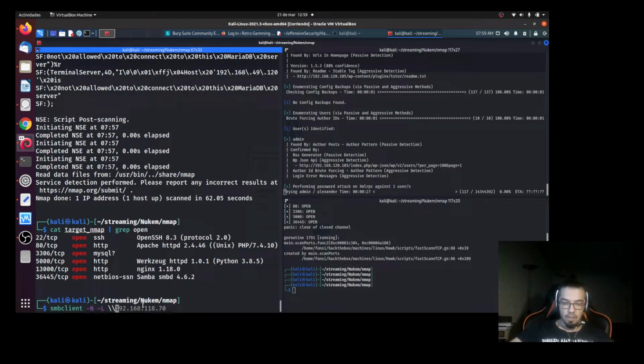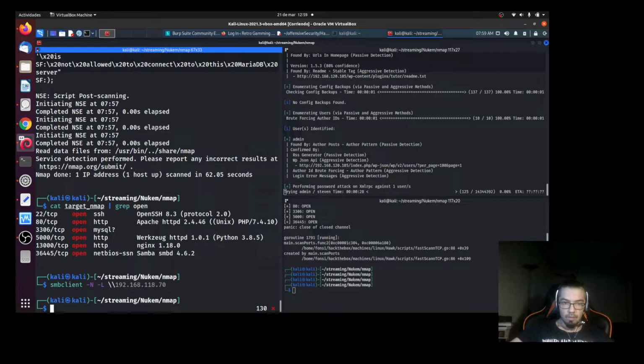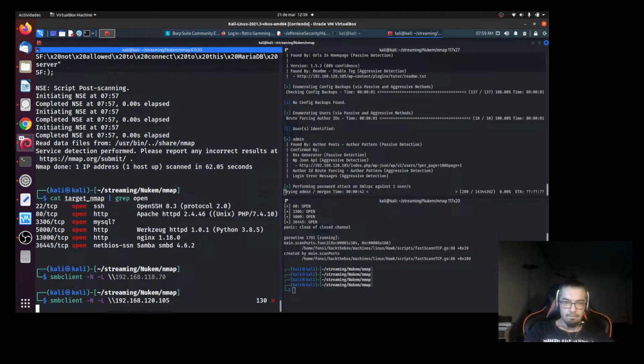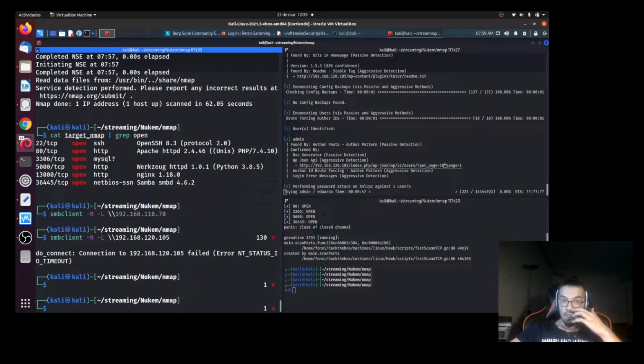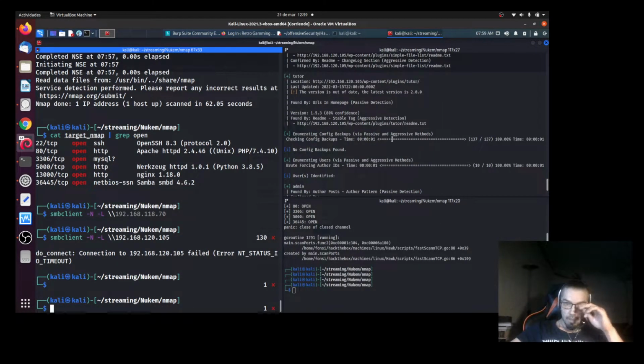So the IP, with smbclient. It doesn't seem that they are open with a null session.